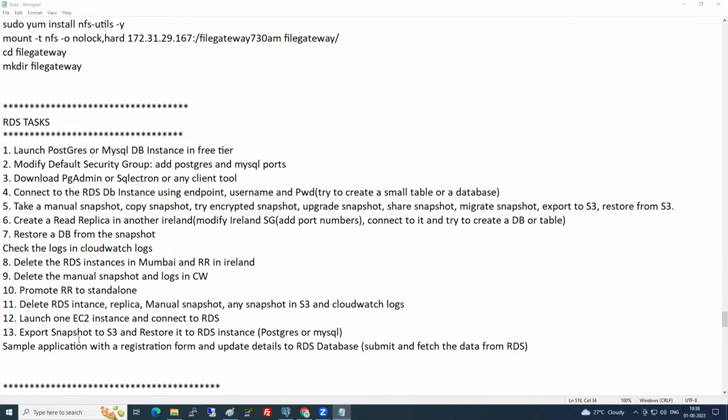Where is that? Exports are. I already wrote it already. Okay, that's fine.